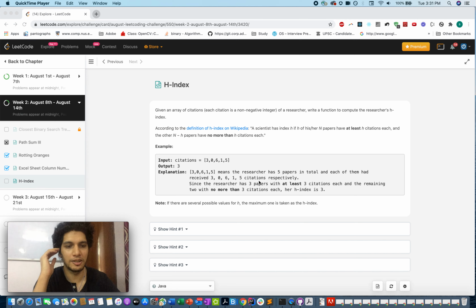Hi everyone, let's go to the LeetCode Code Day 11 question, and the question is H-index. Given an array of citations of a researcher, write a function to compute the researcher's H-index. According to the definition of H-index on Wikipedia, a scientist has index H if H of his or her n papers have at least H citations each and the other n minus H have no more than H citations each.